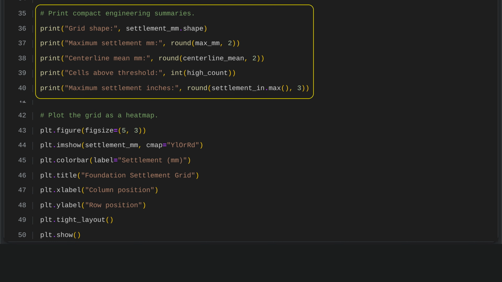The code summarizes the settlement grid by reporting its dimensions, the maximum settlement in millimeters, and the average settlement along the centerline row. It also counts how many cells exceed a chosen threshold and reports the maximum settlement converted to inches. The printed values are rounded for clear, readable output.